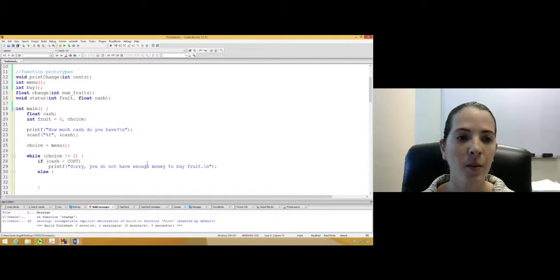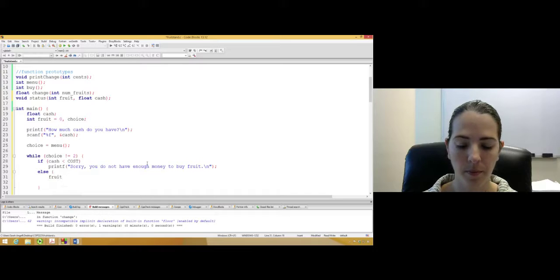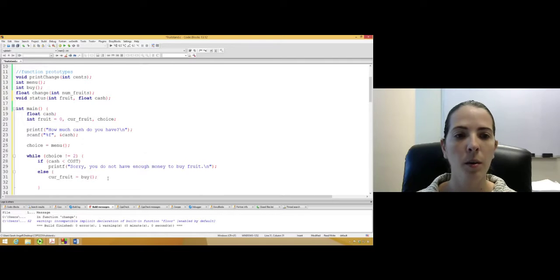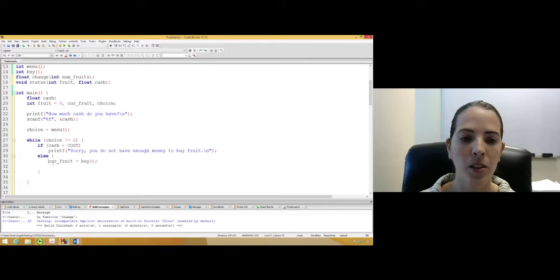But if they do have enough money, then we're going to prompt them with how many fruits they would like to purchase. Fruit's going to be for the total number, so we're also going to add in how much fruit they're currently buying. And that value is returned from the buy function. Well, that one also has an empty parameter list, so it shouldn't have any preconditions for us to consider. But before we call the change function, we have to make sure that this value is non-negative.